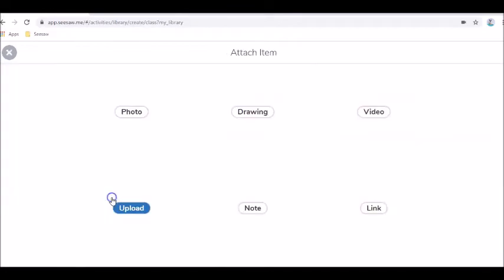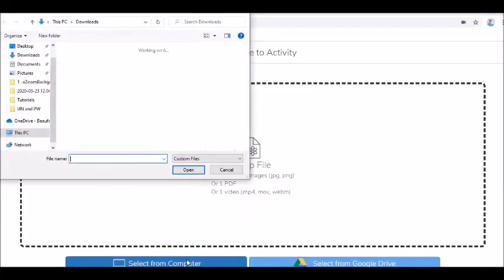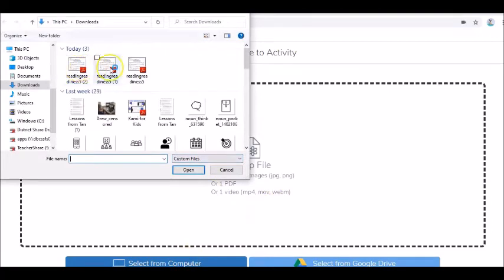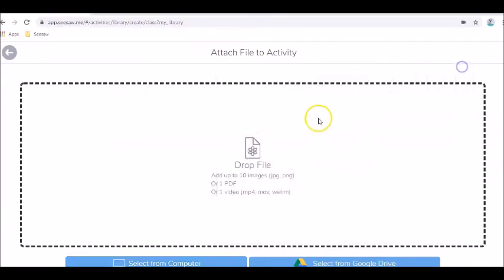And I'm going to go ahead and upload it. So I'm going to select from my computer. And actually, I'm just going to show you right here. I'm going to close this out. You have the option to add 10 images, so a JPEG file right here, or one PDF. And since I'm only doing one PDF, that's fine. Or I could put in a video in here. So I'm just going to do the one PDF.